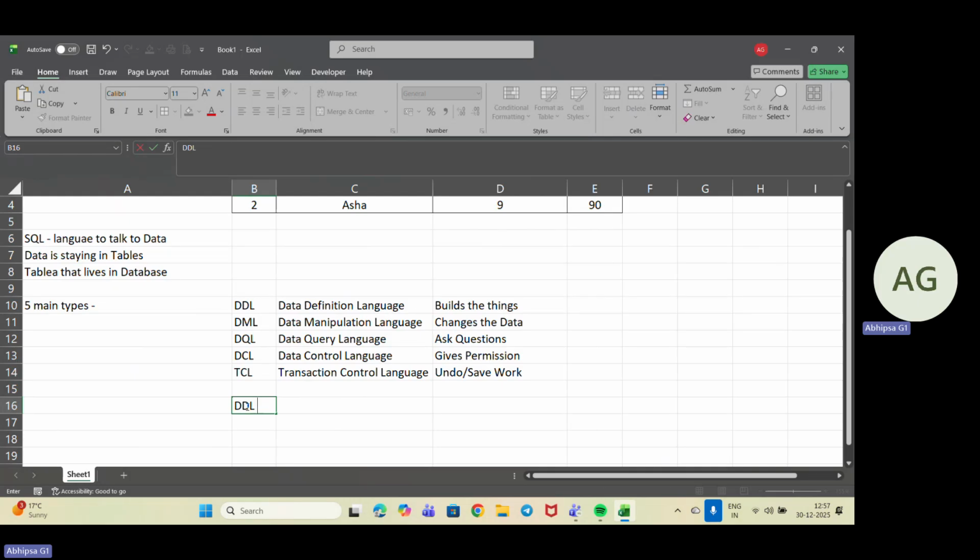Now, what can DDL do? It can create a table. Okay, let's write it. Create table. Then it can change the table. Next, after that, it can delete the table.